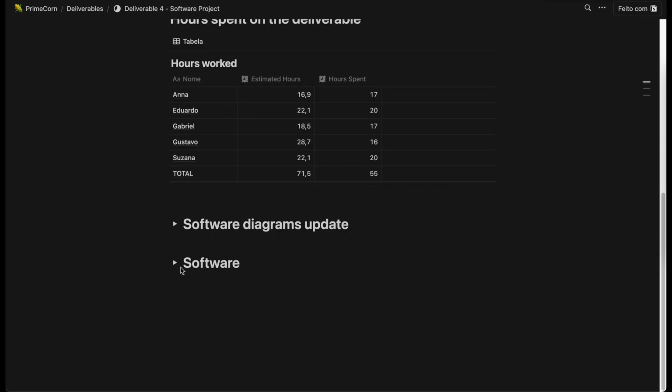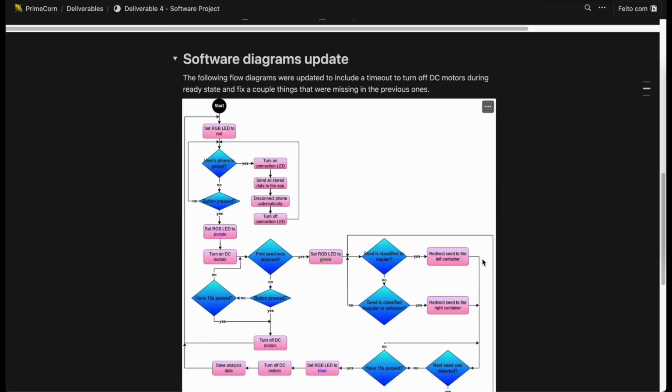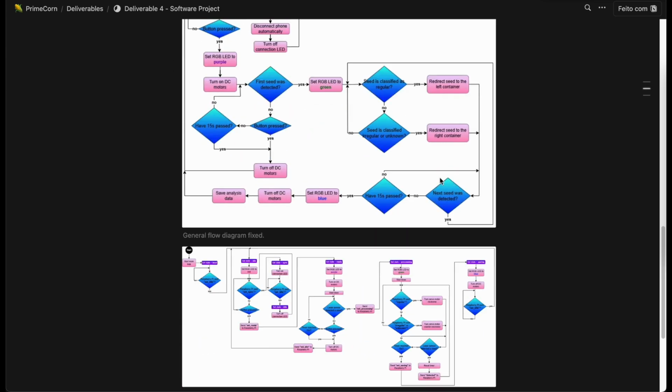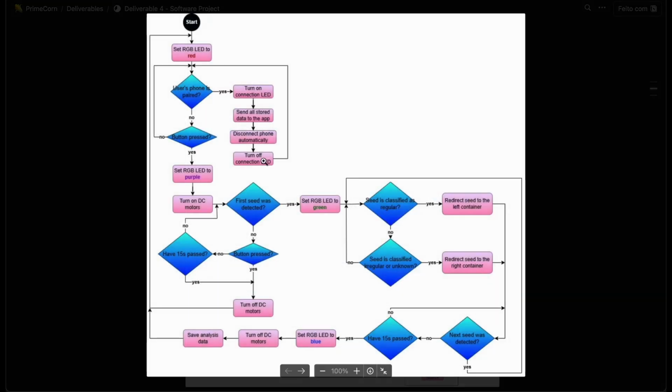Today we have two main parts to present. The first of them is the software diagrams updates. In the diagrams we have two main points which are related to the time passed and deactivating the motors, turning them off.